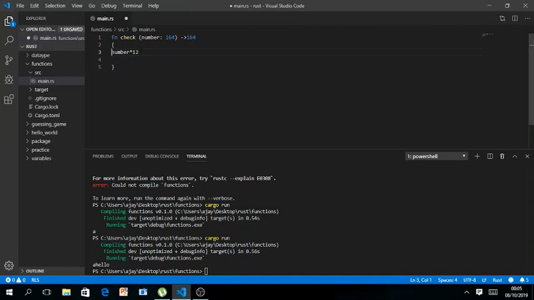But if I add a semicolon, now this will not return anything, because it will become a statement. When we add a semicolon, this becomes a statement and it will not return anything. So we have to simply remove this semicolon, so this becomes an expression again, and it will return something.